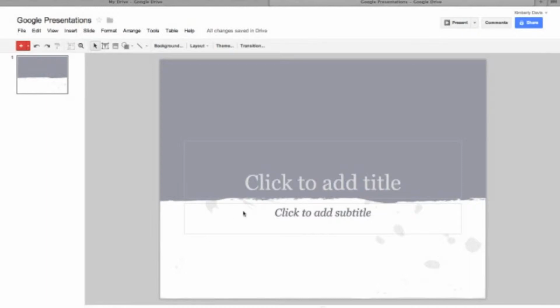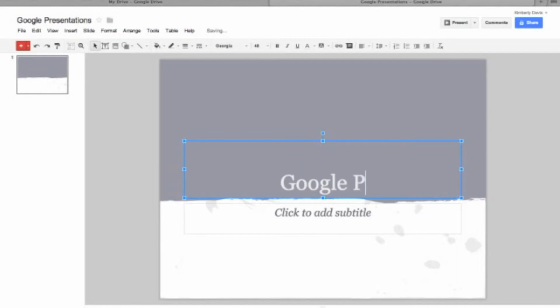To add text, you simply click on the box and begin typing. While you're working within a text box, the text toolbar will appear. From here you can change the font, the size, the style of the text, the background. You can add a link, which we'll come back to, or the position of the text.